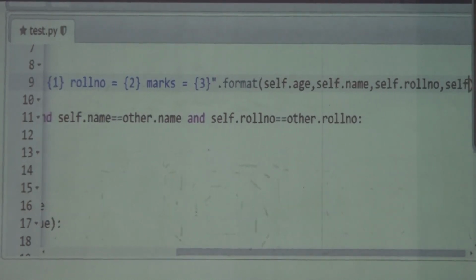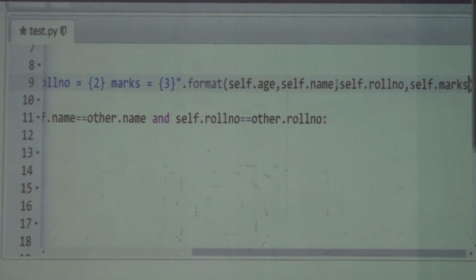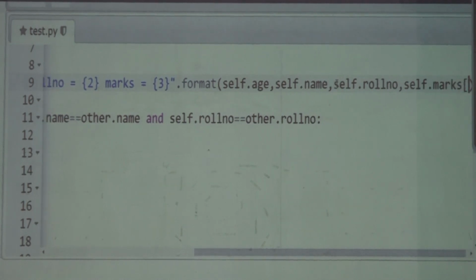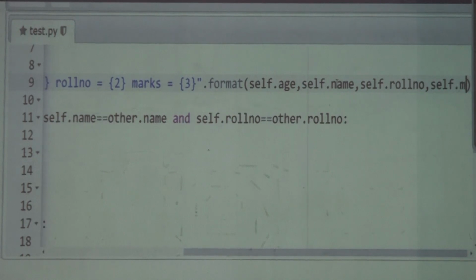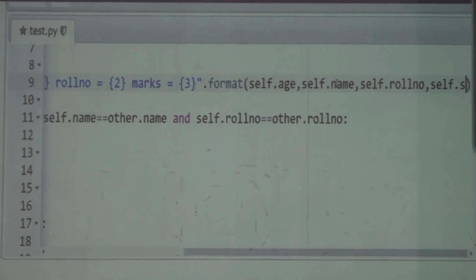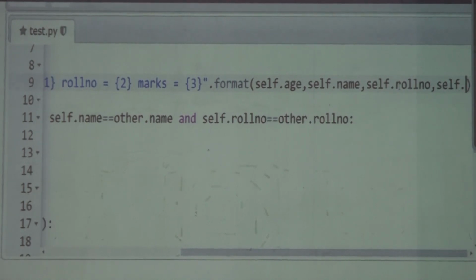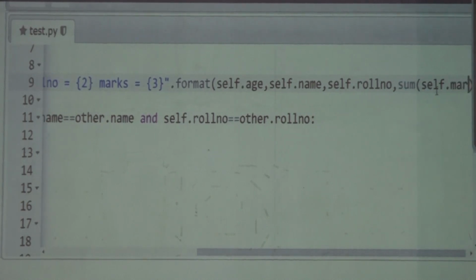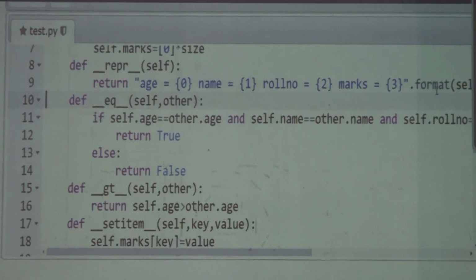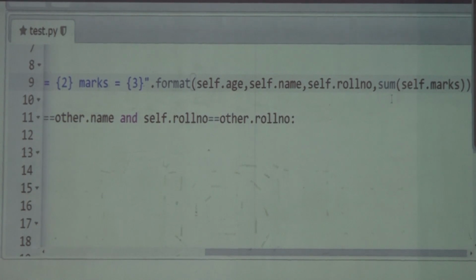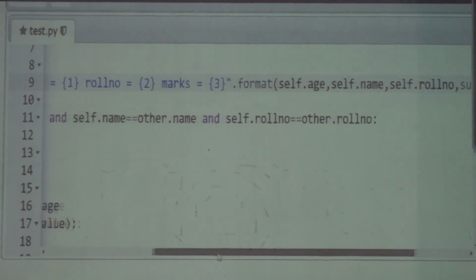But for marks, what we are going to do is format, name, roll number, comma. Now we are going to add 0. Okay, let's put the sum instead of average. Okay, you want to just do a sum. Like that we can do an average also. Let's sum. Go back to sum self.marks. Sum is a built-in, no? So, yeah. So let's come back. So we have changed the display to include marks, sum of marks.